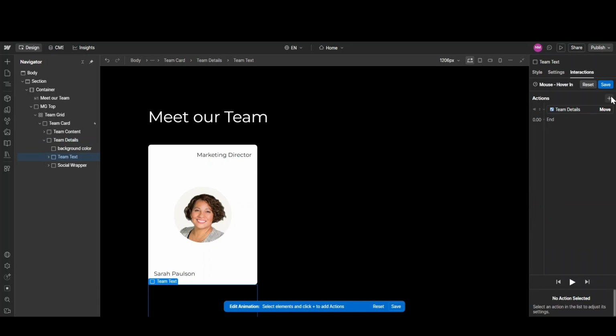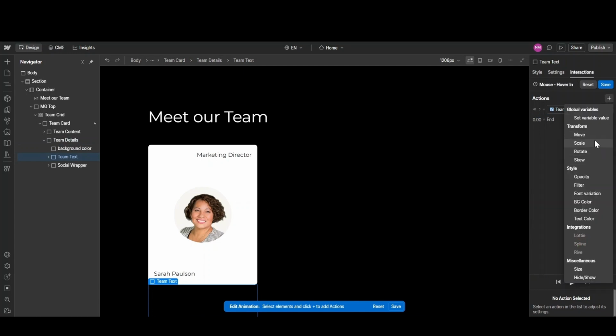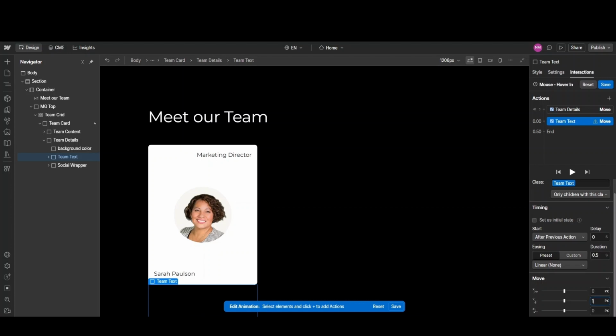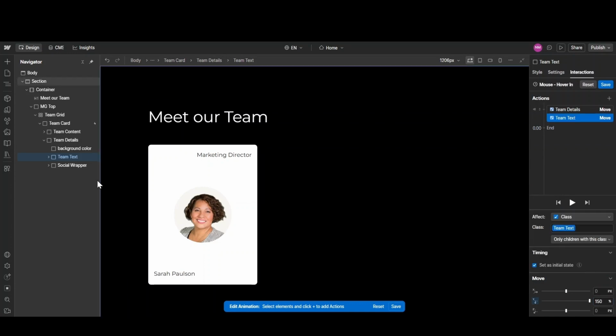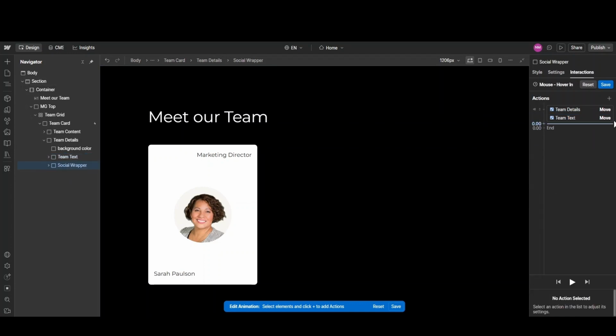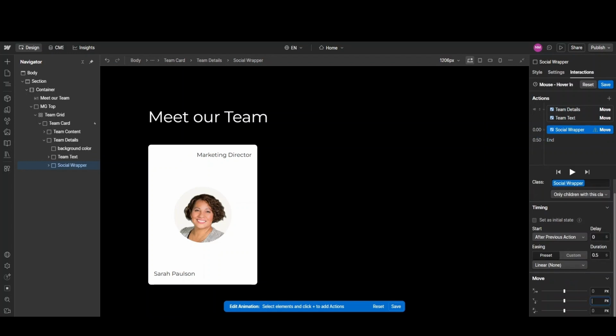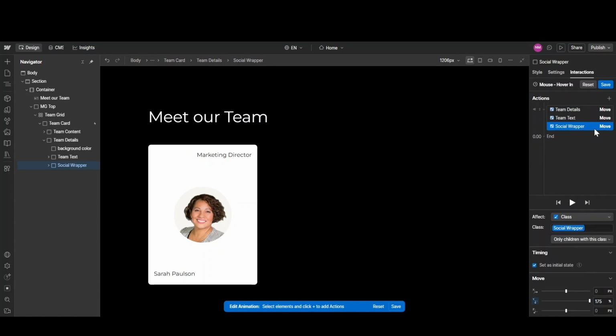Then choose a theme text. Also move it down. Move this down 150%. Set this initial state. Choose a social wrapper. Move it down. Move it down 175%. Set it as initial state.